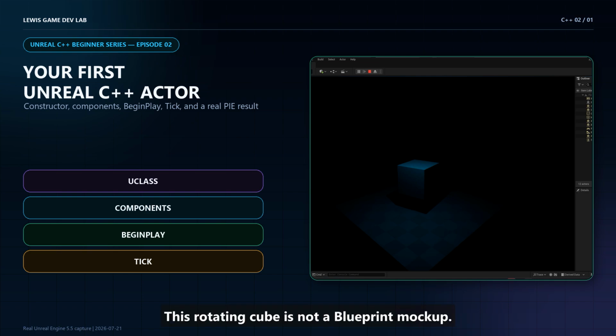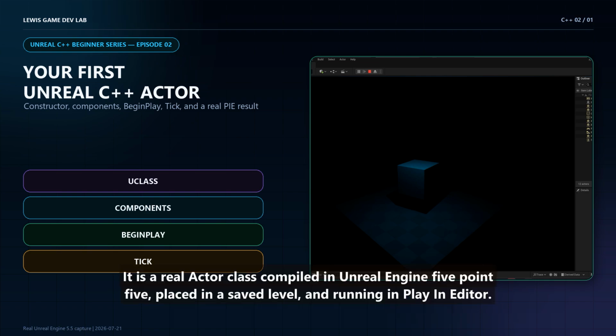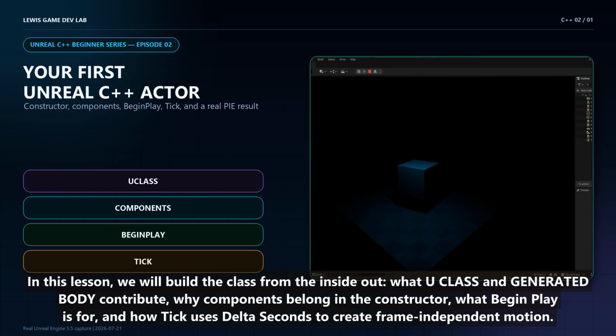This rotating cube is not a blueprint mockup. It is a real actor class compiled in Unreal Engine 5.5, placed in a saved level and running in Play in Editor. In this lesson, we will build the class from the inside out: what UCLASS and GENERATED_BODY contribute, why components belong in the constructor, what BeginPlay is for, and how Tick uses delta seconds to create frame-independent motion.